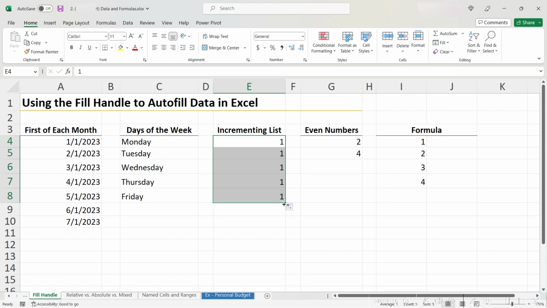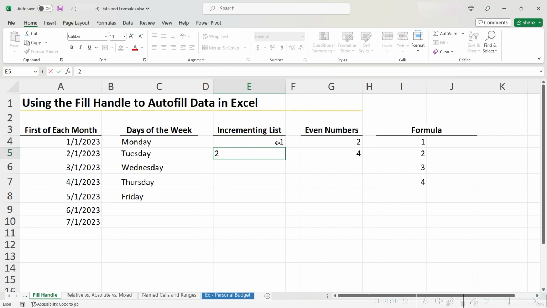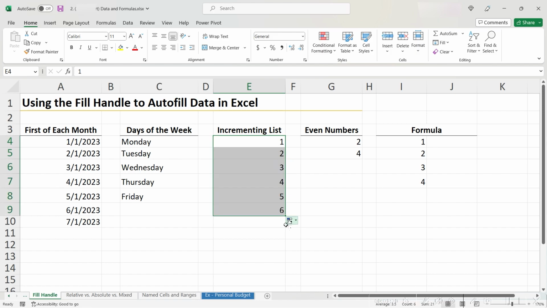Since we are trying to create an incrementing list, I'm going to enter in a second number, 2, under the 1. This should be enough for Excel to recognize. I highlight both of them, and then I use the fill handle to drag it down, and now Excel has properly created an incrementing list for us.